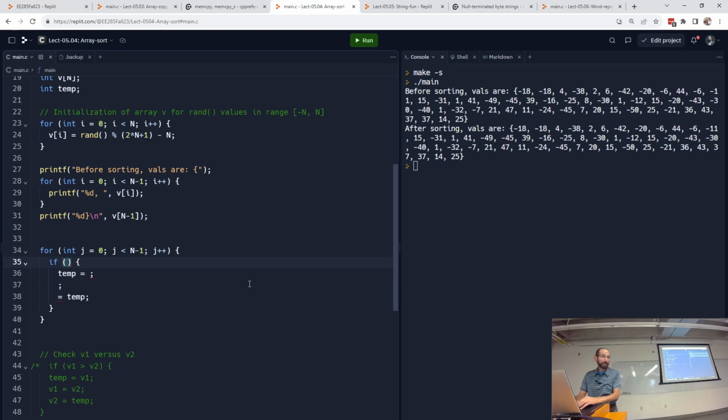It's the first element. We could hard code it. We could do v of 0 is greater than v of 1. We could. V of j, if it's greater than what? Absolutely. That's the first element, and that's the element next to it. That's v1 compared to v2 when j equals 0.